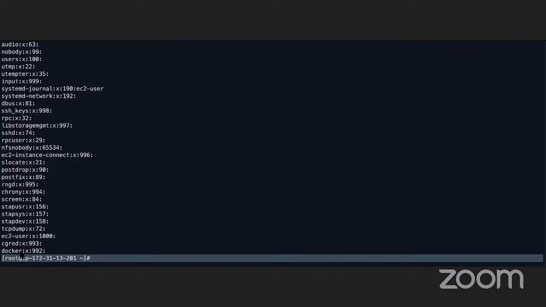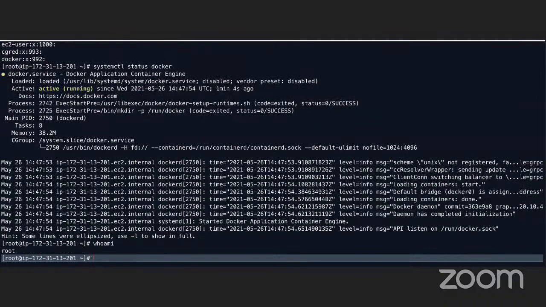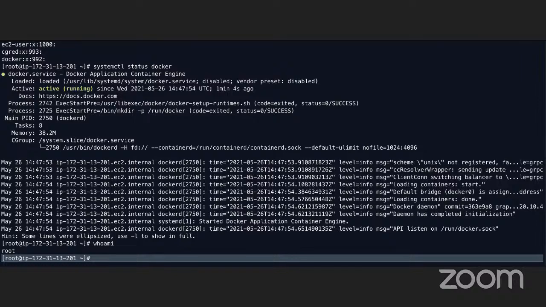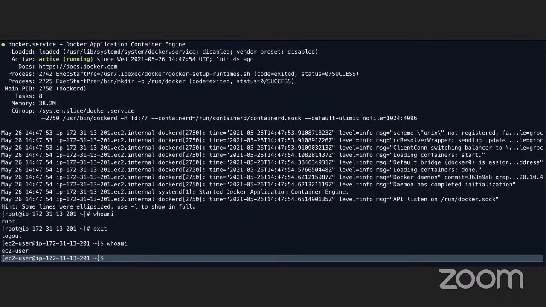group that was created. Now, let me take a look at systemctl status docker, and we see that it's running. The service is running. So I need to add the EC2 user. Who am I? I'm root. Maybe we exit and say whoami. I'm the EC2 user.